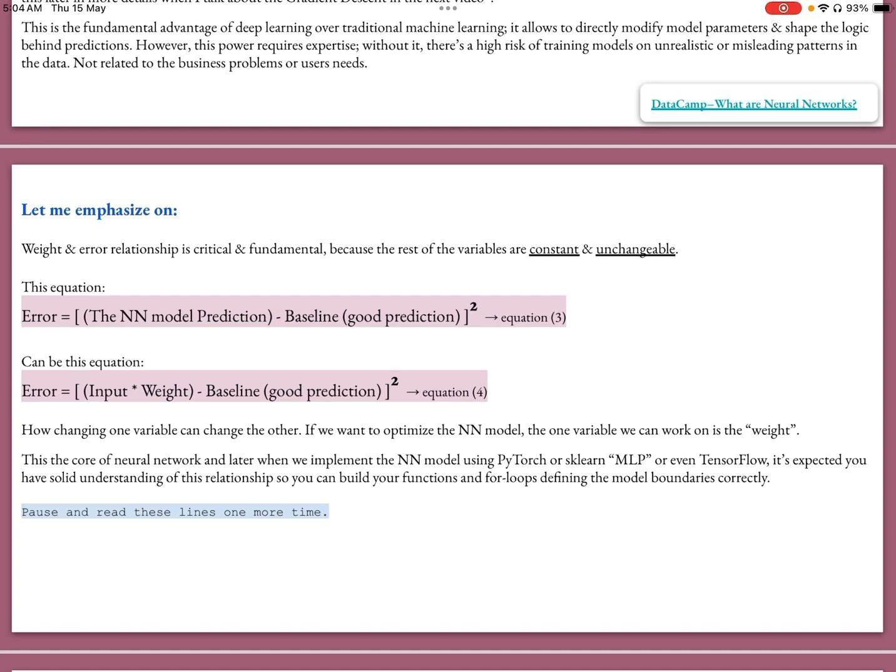If we want to optimize the neural network model, the one variable we can work on is weight. This is the core idea of neural network, and later when we implement the neural network model using PyTorch or sklearn with the MLP technique, or even TensorFlow, it's expected that you have a solid understanding of the relationship between the error and weight. So you can build your own functions and for loops, defining the model parameters and boundaries correctly. So pause and read these lines one more time.